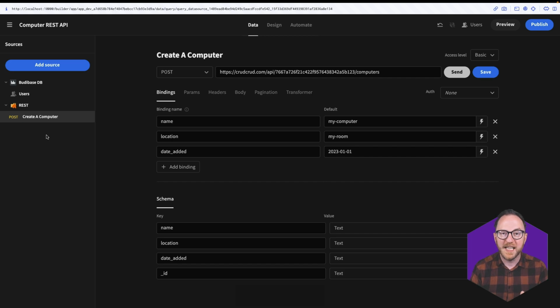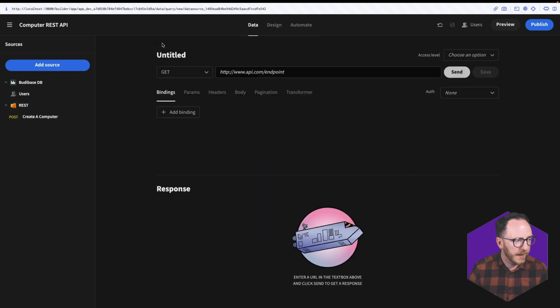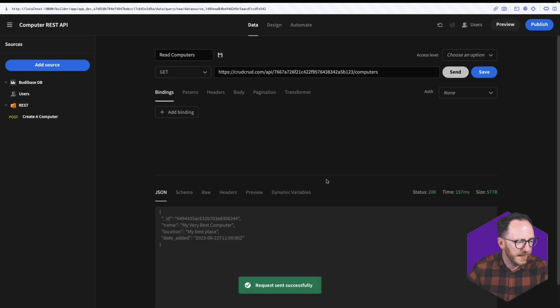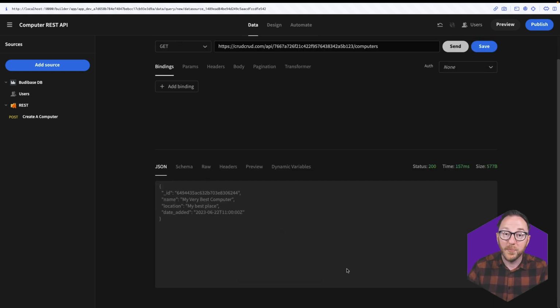So once I've created, the next thing I want to do is read. So I want to read all the records. So inside of my REST, I'll click Add Query, and this is Read Computers. Now the good news is, it's a GET request, and I just have to do a GET request and send it, and I get the data back again. In the panel at the bottom, I get a JSON response of one of the return objects.